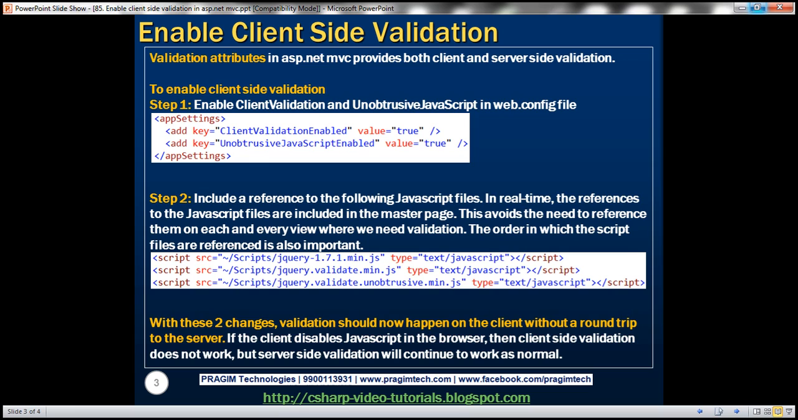In the previous sessions of this video series, we have discussed using these attributes and server-side validation in action. In this video, we'll discuss enabling client-side validation, and there are two simple steps to achieve that. Step 1, enable client validation and unobtrusive JavaScript in web.config file. We'll discuss what we mean by unobtrusive JavaScript in a later video session. For now, understand that both of these options need to be turned on within web.config file. And by default, when we create a new ASP.NET MVC 4 application, these options are already turned on for us.